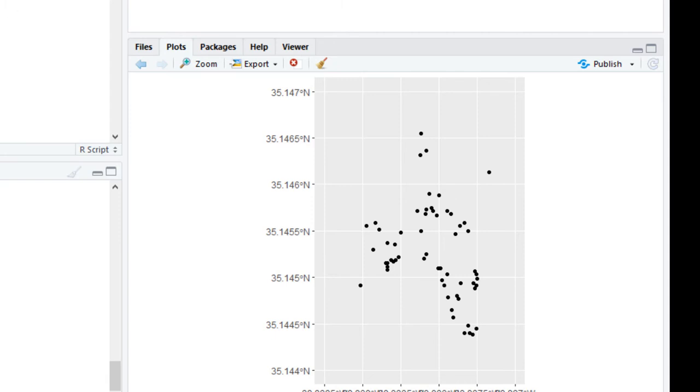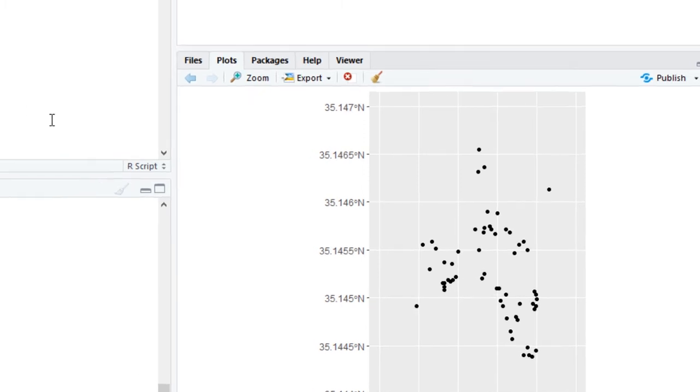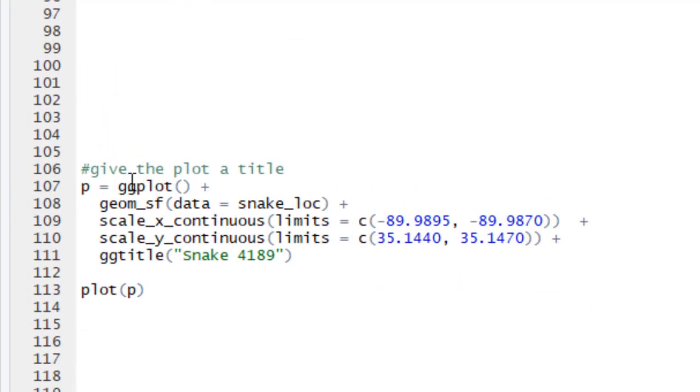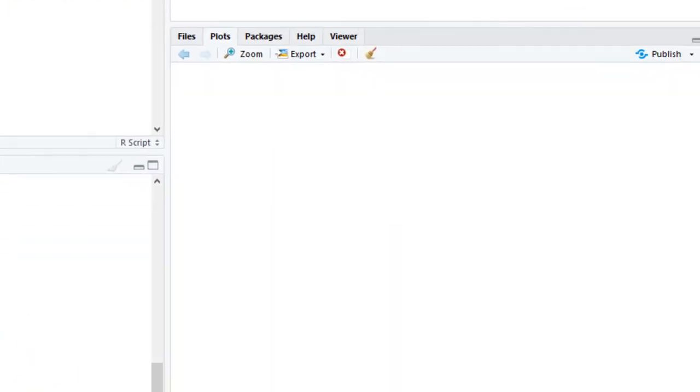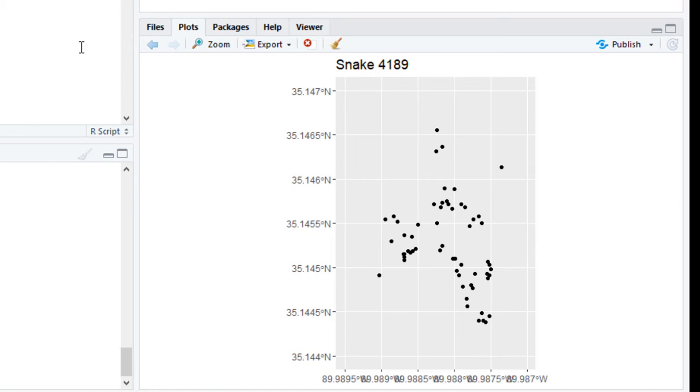Okay, so now I want to be able to identify this map and know what snake we're looking at, so I want to give it a simple title. So if you look over here, we've got the same 4 commands we've already used. We're going to add a new command called ggtitle. And within the argument for this function is just snake4189. And it's just going to make a title. So I'm going to Control Enter to load that into P, and then Control Enter to plot P. And now we've got the same map, but at the top it's labeled with what snake we're looking at. All right.